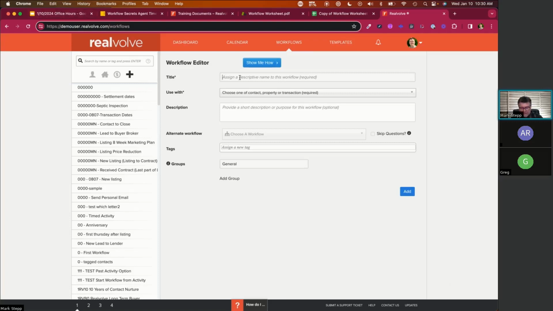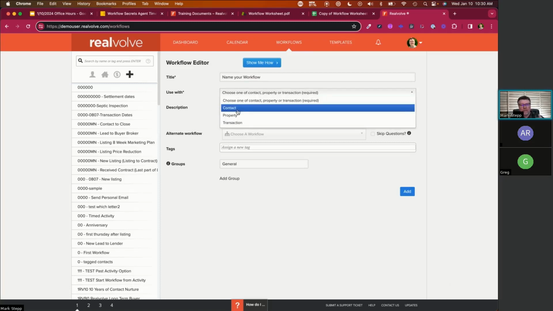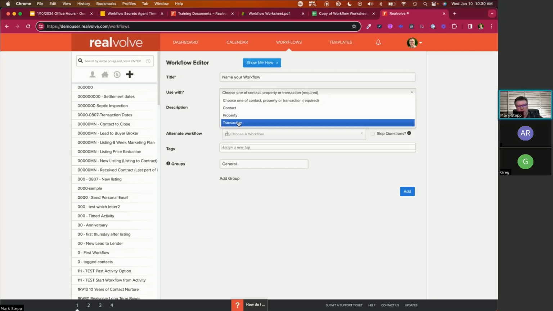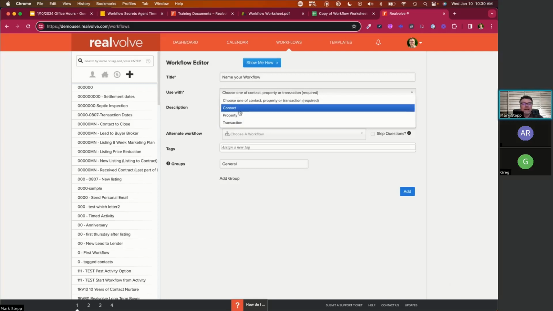But giving this a name, name your workflow, whatever it is, and then decide, is this something I'm going to do with a contact in my contact database? Is it a listing where I'm going to do it in my property database, or a transaction where I'm going to do it in my transactions database? You've got to figure that out, because there are different fields, different merge fields, different dates, things that we do that are different based off of where this is coming from.